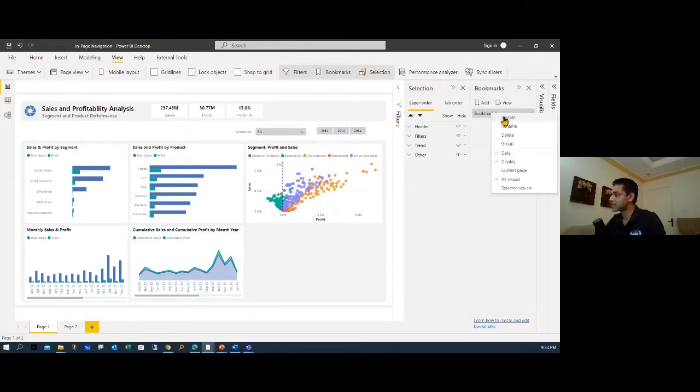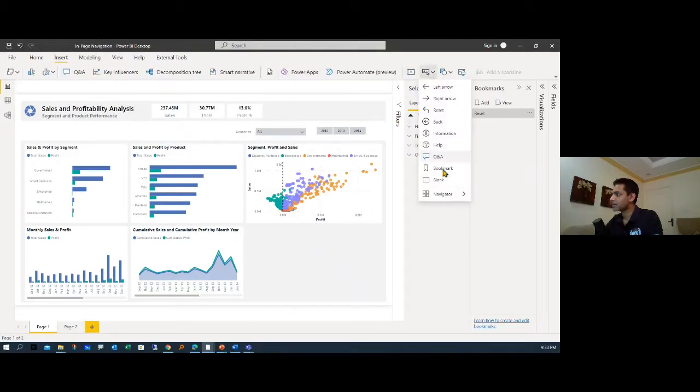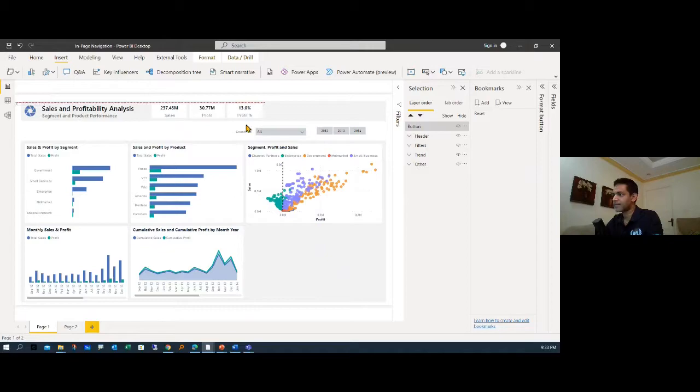So let's create this as current page. These options are correct, and update it. You can double click and rename it as reset. And this can be assigned to a button. Let's go and insert a button first, with an icon of reset. Yeah, this is fine.